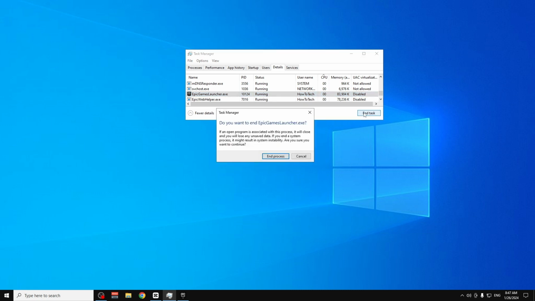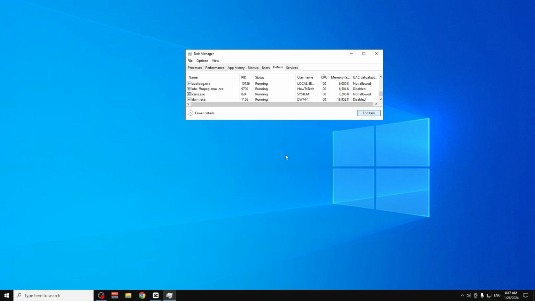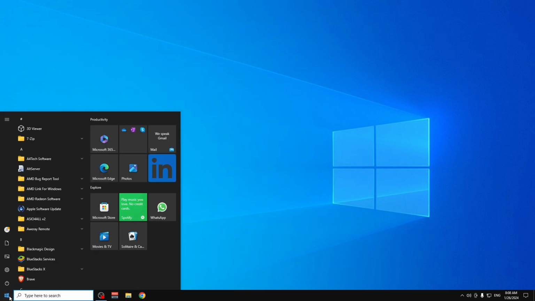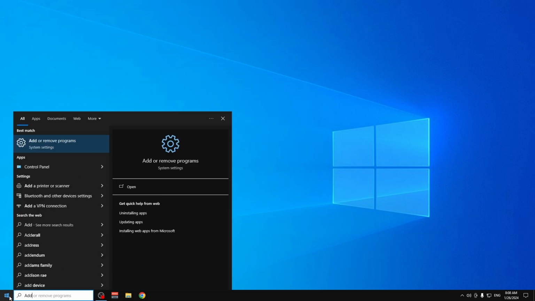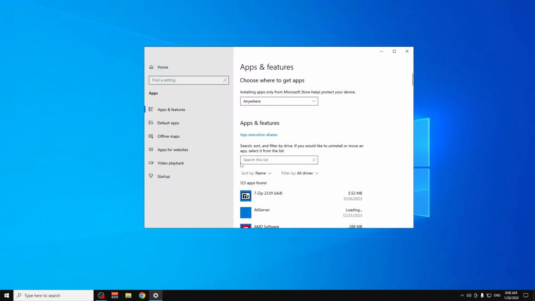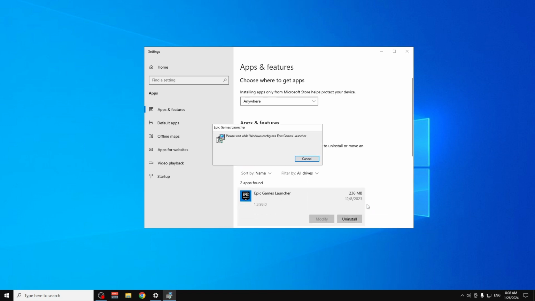process. And now if we go and close here, and now again if we go to add remove programs as before, and if we go and search for Epic Games again, go to this Epic Games Launcher, uninstall, try now to uninstall it, and it should be working fine. As you can see, there's no error anymore. So that's pretty much it.